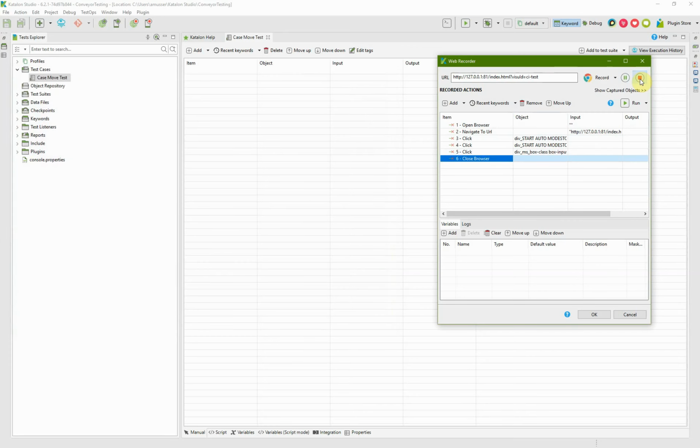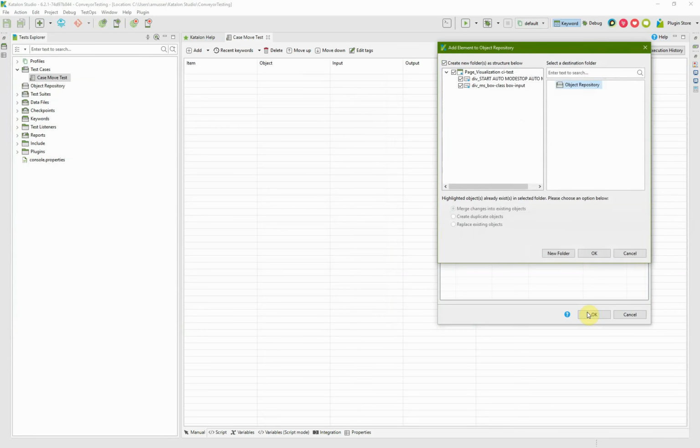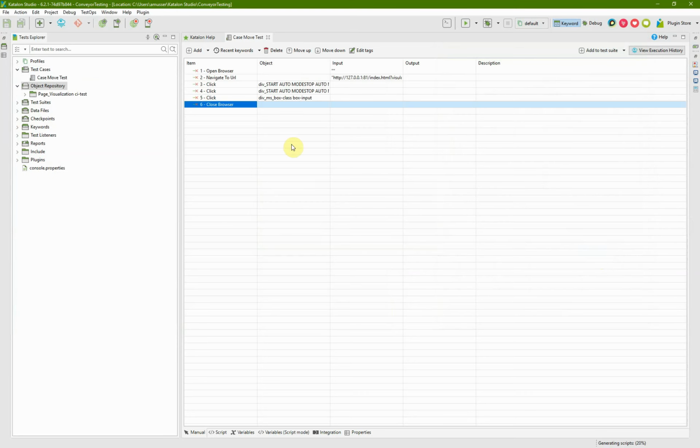I can stop it. It appends this last step to close the browser. And when I hit OK, Katalon Studio prompts me to create new objects, one for each of the HTML elements I interacted with. So the Start Stop button and the position output. OK, and now our script is available for editing.